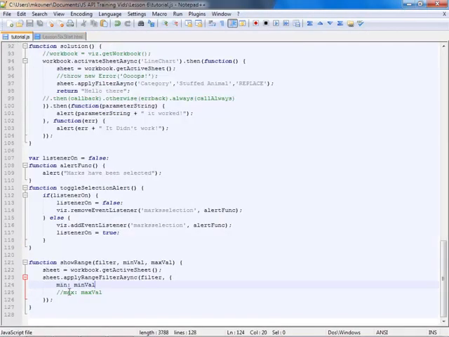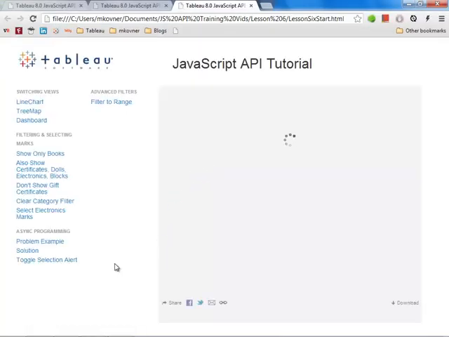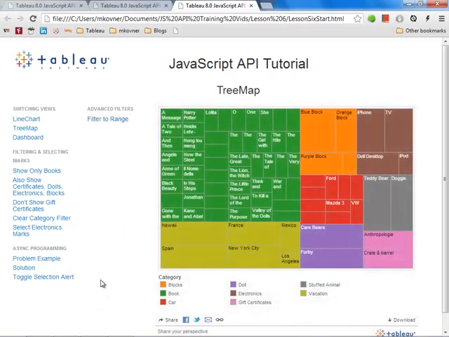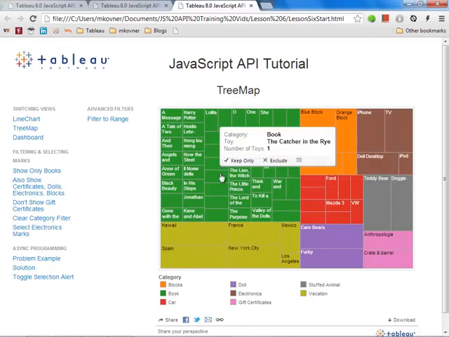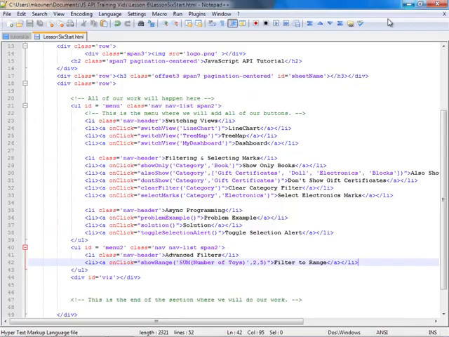Similarly, if we go back to our JavaScript here, we can comment out the minimum, only filter a max, launch it in Chrome, and then choose filter to range. And you'll notice we have nothing above 7 here, but we do have all of those number of toys 1. So you get to choose which options you put in your filter options.